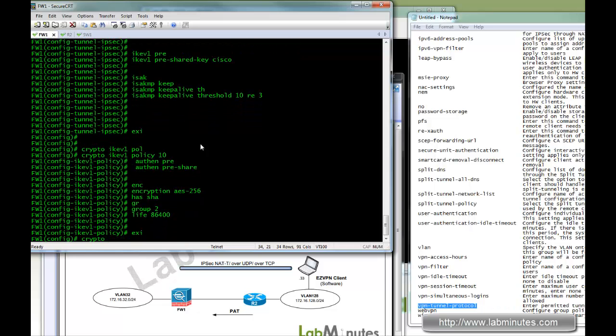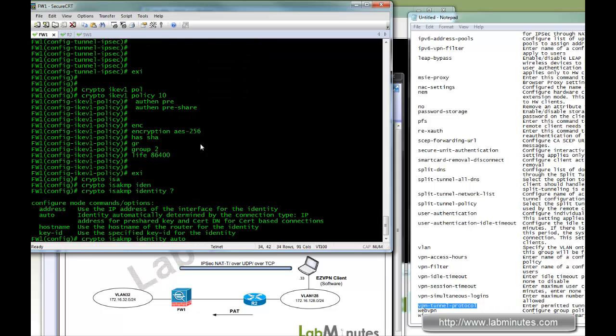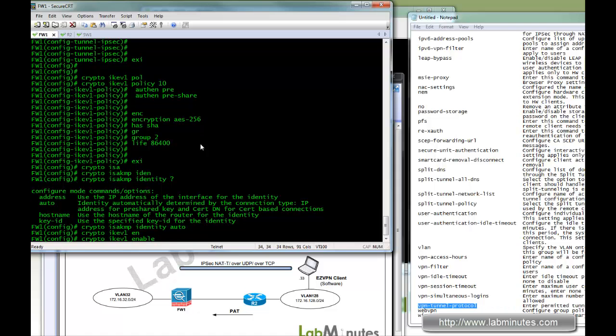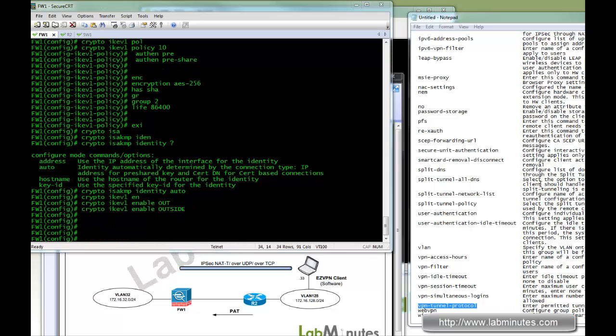Okay, now make sure the crypto isakmp identity is set to auto. So based on the type of authentication, whether it's a pre-share key or a certificate, the firewall will determine what kind of identity, the address or host name, that it will use to send to the client. So just leave that up to the firewall to decide. So let's do auto, which should be the default. Just want to make sure that's the case. Next we enable IKEv1 on the outside interface. Okay, so that's all the configuration for phase 1.